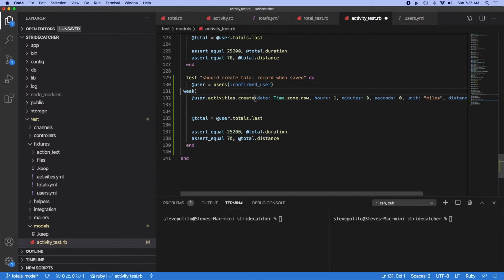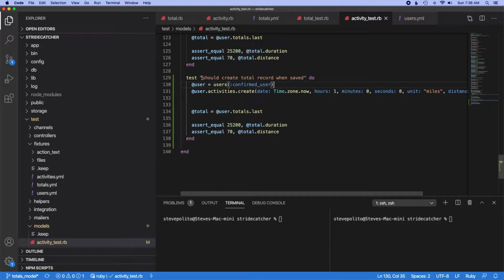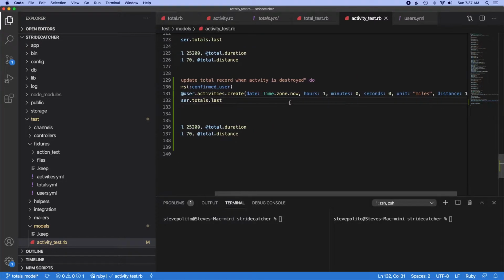Okay, so we'll go ahead and do that. Now I should change the name of this test. So should update total record when activity is destroyed. Okay, so let's see here. So we have the activity equals that, and then the total would be this, so that's good. So we have these three things.